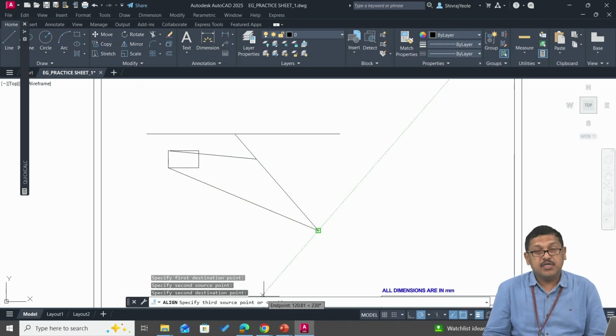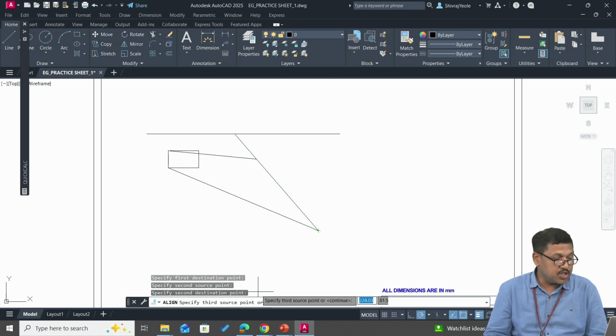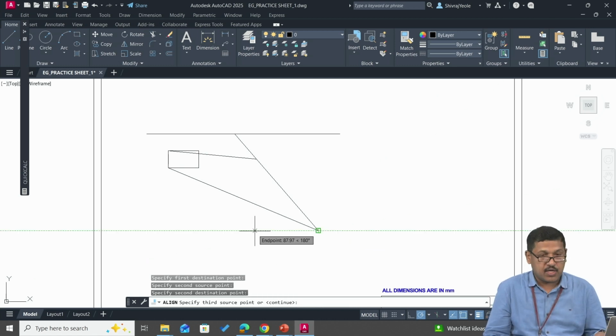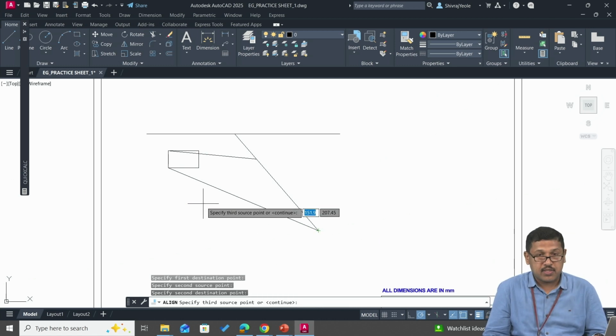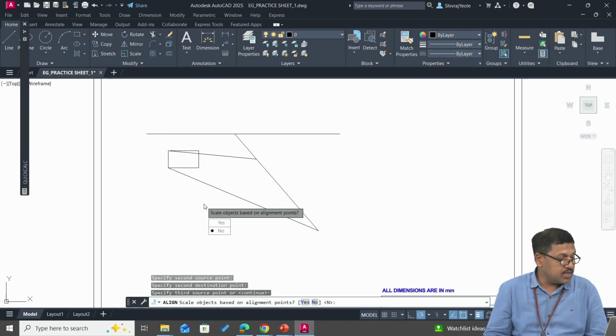Still it will go on asking you selection of the source point and destination point. Since our job is done, you simply press enter. Then what it is asking, scale objects based on alignment point. That means I have defined this as the one destination point and this as the other destination point. So now the software is asking, do you want to magnify this object to the destination size? Yes or no? By default it is no.